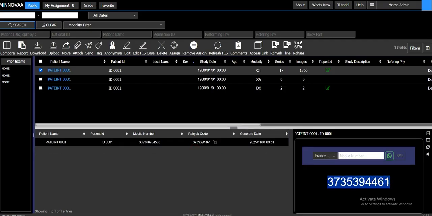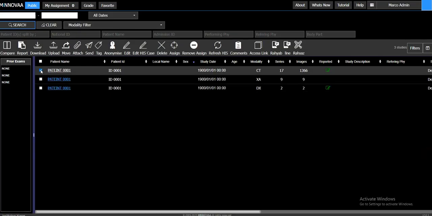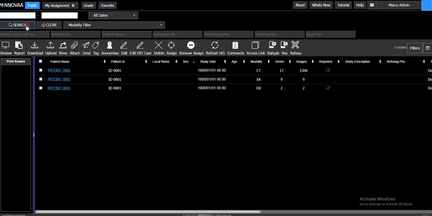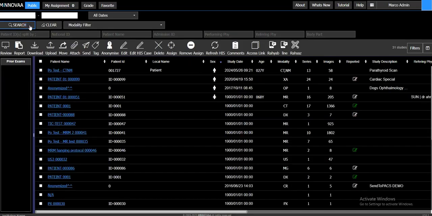In addition to manual sending, this module also sends the link automatically to the patient immediately after the image is registered. That covers all items in the study list. In the next lesson, we'll move on to the image viewer page.